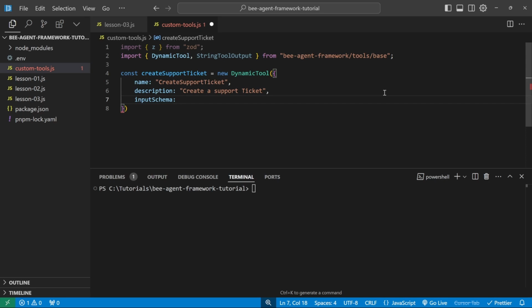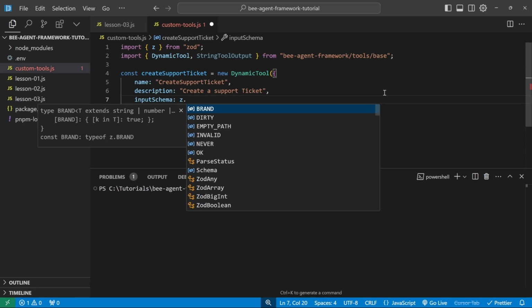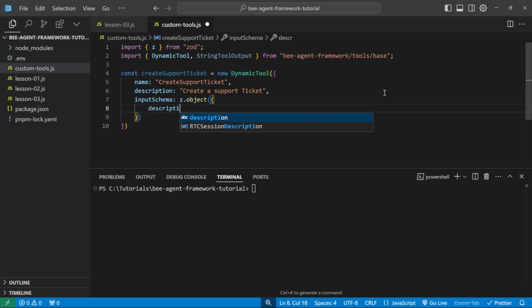But of course, this can be as complex as you want it to be. And in order to make this type safe, the B-agent framework uses Zod. So to define this input schema, we can enter z.object, and within object, we can define the name of the field that will be passed in. I'll simply call it description.